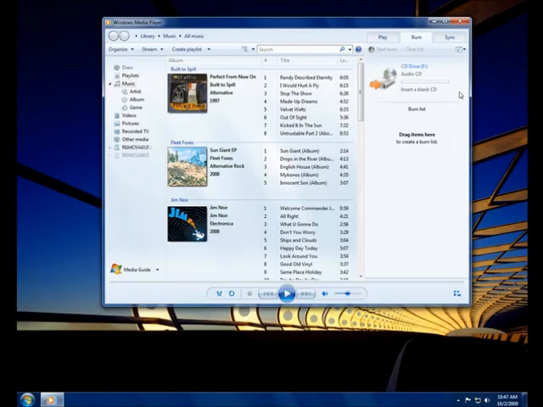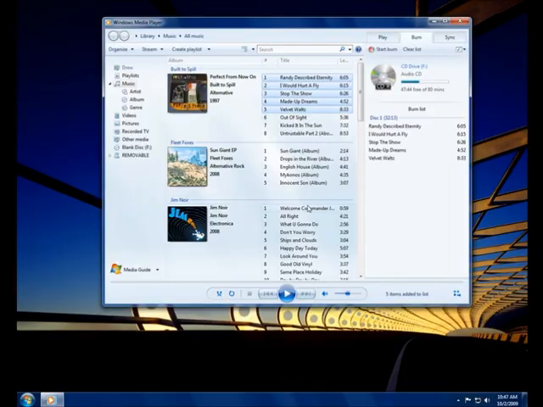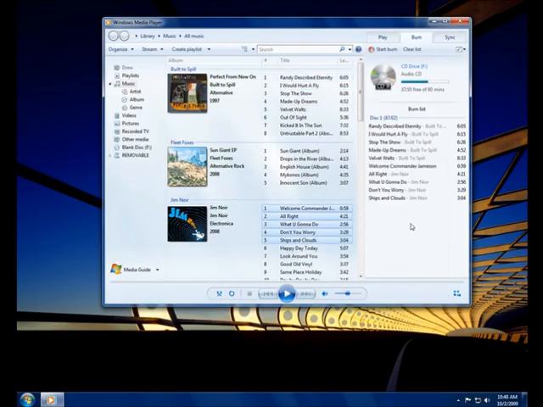Insert a blank CD-R into your CD burner, find items you want to burn in your player library, and then drag them into the list pane. If you want to remove a song from the burn list, right-click the song and then click Remove from List. You can also change the order of the list by dragging items up or down in the list. When you're satisfied with your burn list, click Start Burn.